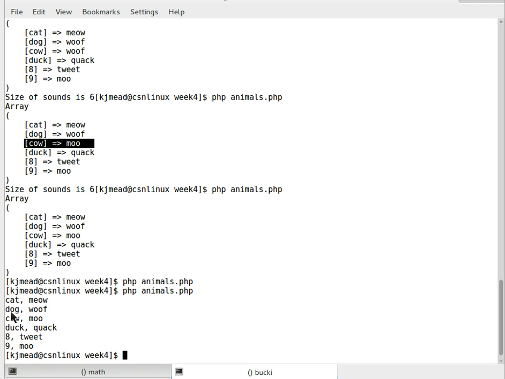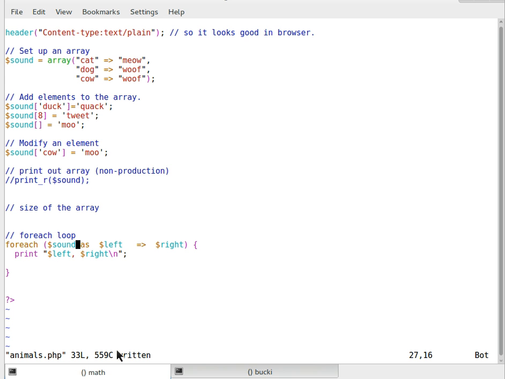Left, comma, right. Left, comma, right. Left, comma, right. And that's all this is. There's nothing magical about it. You're just looping through all of the elements in sound, and whatever's on the left side of this pointer is the key, and whatever's on the right side of that pointer is the corresponding value for that key.